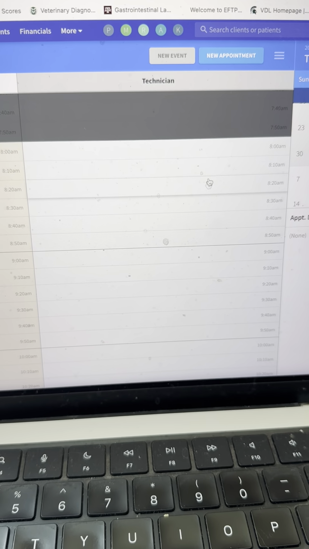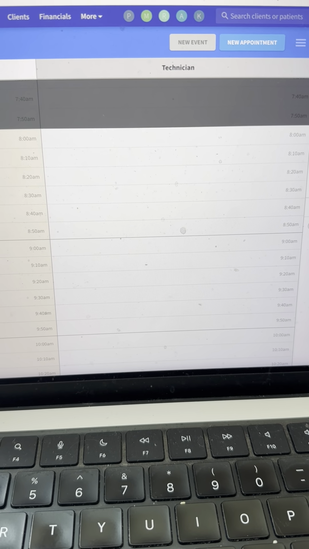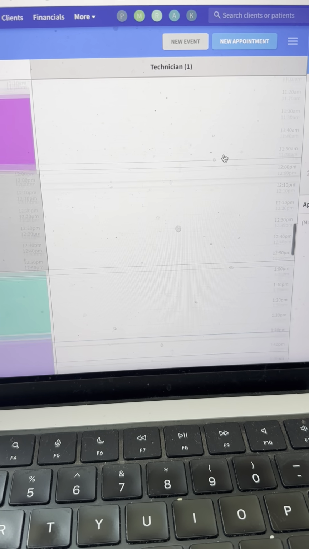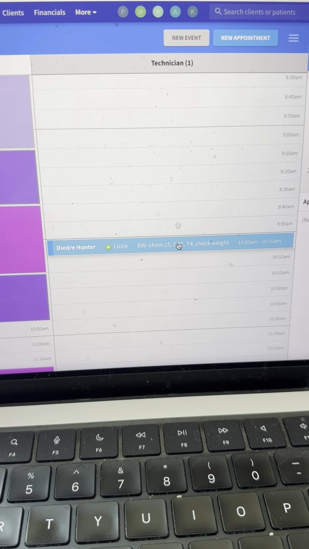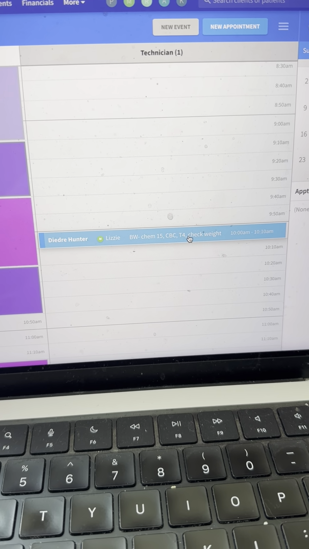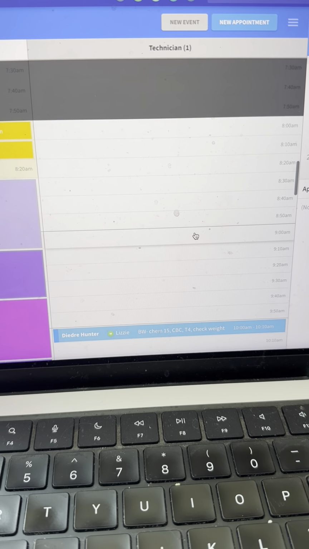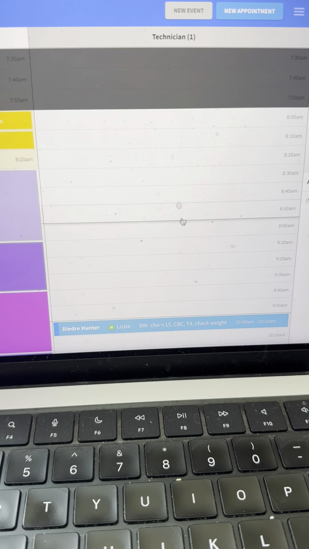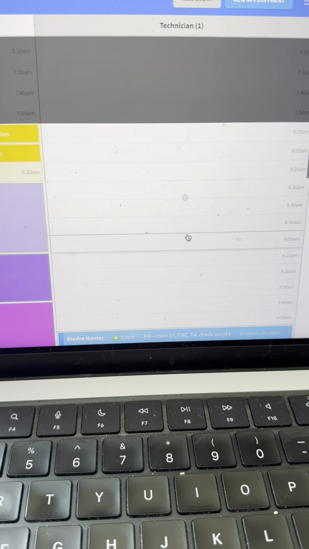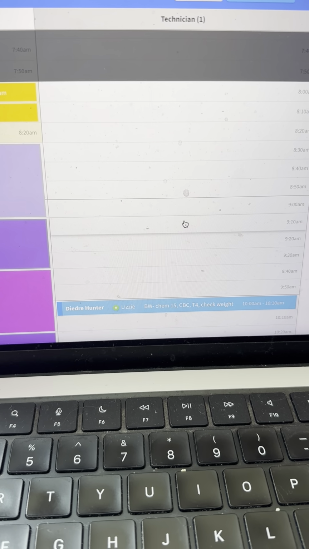The second column here we have is called the technician spot. The technician spot is where we put information on technician visits, such as rechecking blood work, usually what we're doing, what all is going on, Librela injections, Cytopoint injections, lasers, toenail trims, anal glands, all of those get on the schedule and they will be in this column.